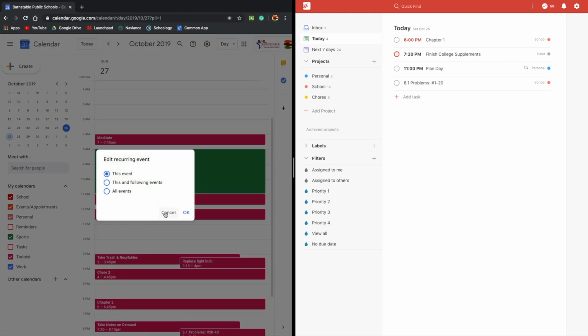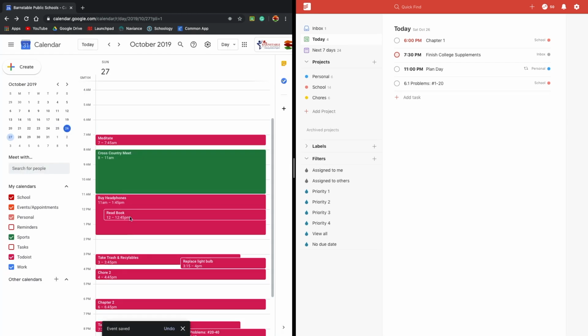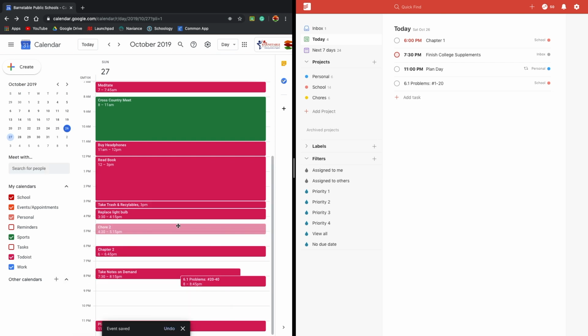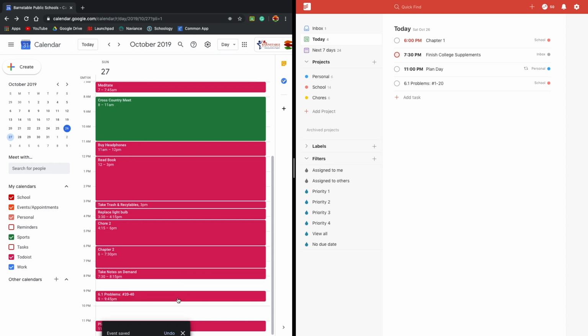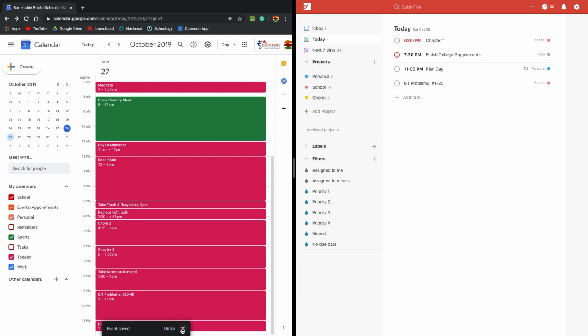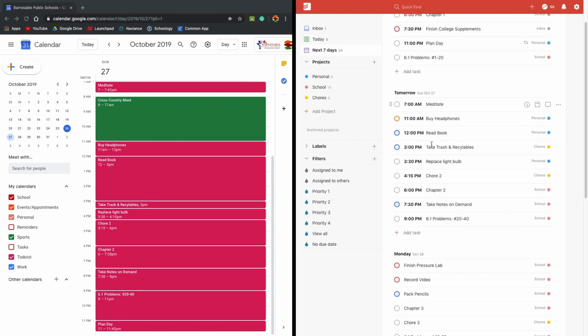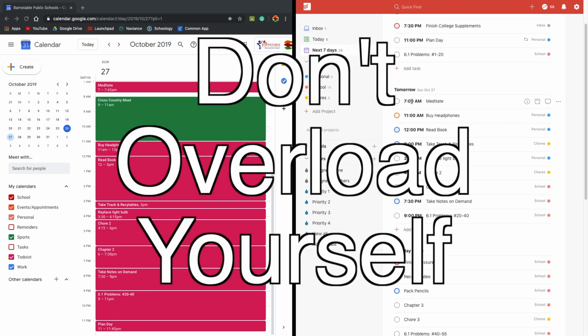Now, while this part is optional, the calendar makes a bit more visual sense if I actually drag the tasks to fit the time blocks. So the tasks were automatically imported as 45-minute tasks because that's the setting that I chose, but I went ahead and dragged all the tasks to fit how long I actually think they will take. And one thing to keep in mind when estimating how long tasks are going to take is the 1-1/2 rule, or the planning fallacy. It basically states that you should allow for 50% more time to complete a task than you expect. Basically, don't overload yourself.